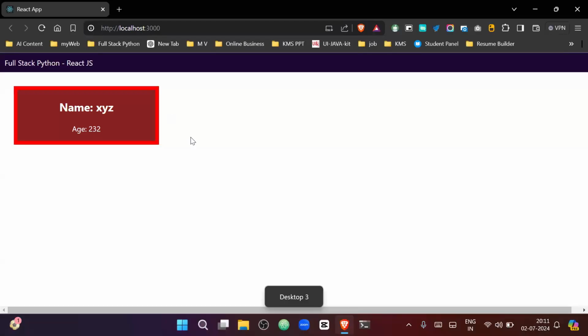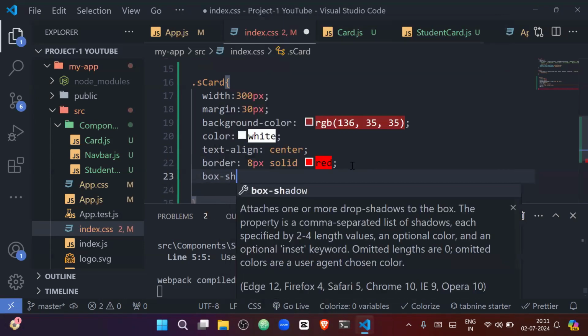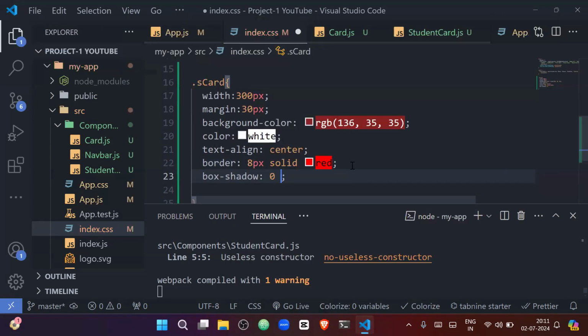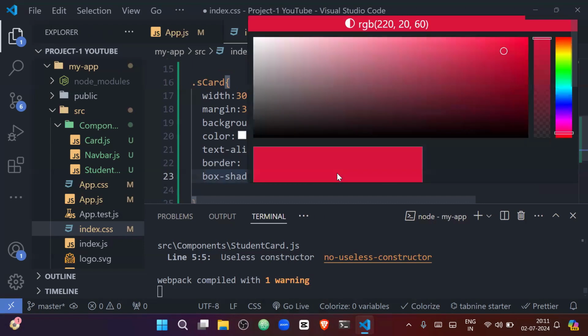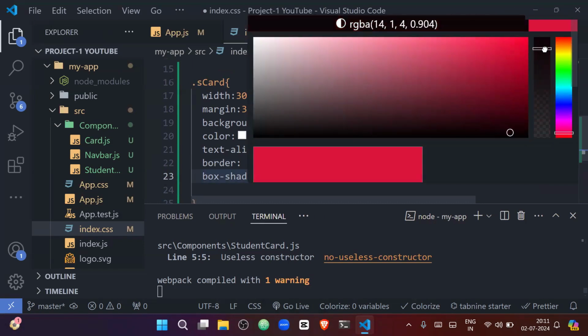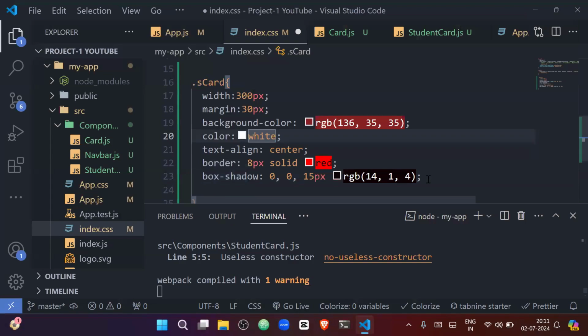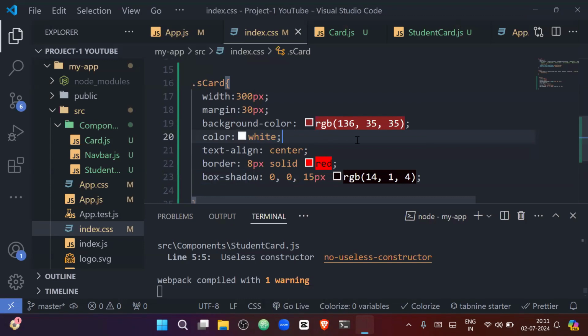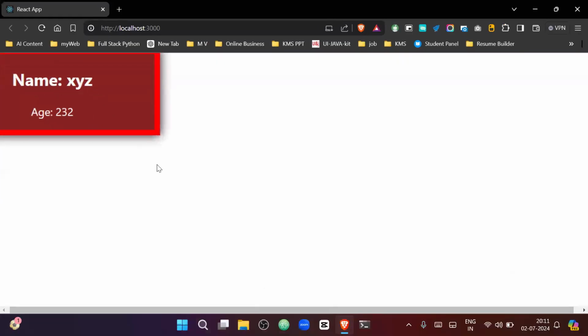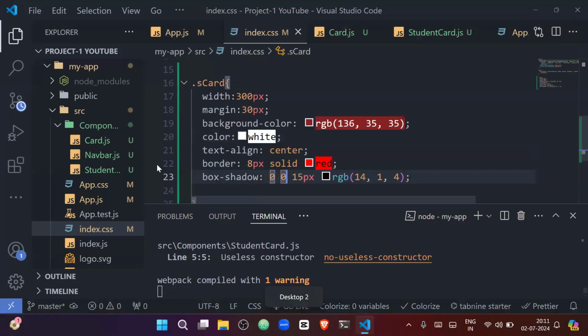And I will give some shadow as well. So I will say box shadow. Okay, so I will say 0, 0, 15 pixel, and some dark color. Choose something different. Give some black color. Okay, now check. It's not coming. There is a box error. I think we have to remove this comma. Okay, so now the shadow is coming. A little bit of shadow is coming, right?